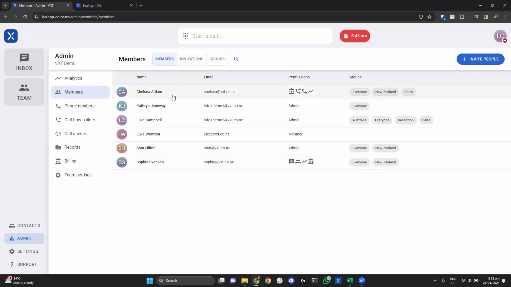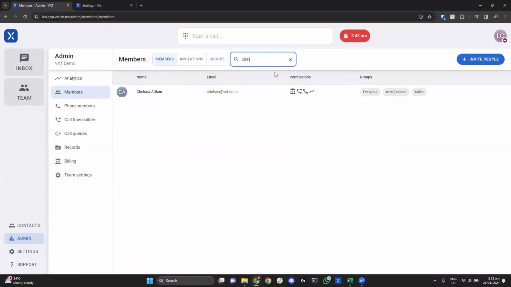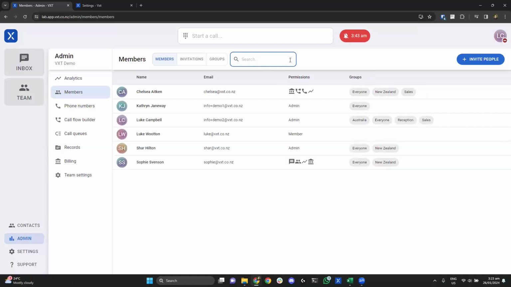On the members tab, I can see all of my colleagues in a list. Obviously, some of you will have hundreds of names in this list, and so you can search the list by name if you wanted. So if I wanted to search for Chelsea, simple, Chelsea's going to show up. Otherwise, I can just scroll through the list here. And if I want to manage a particular individual, I can click on them. So I'll click on Chelsea.